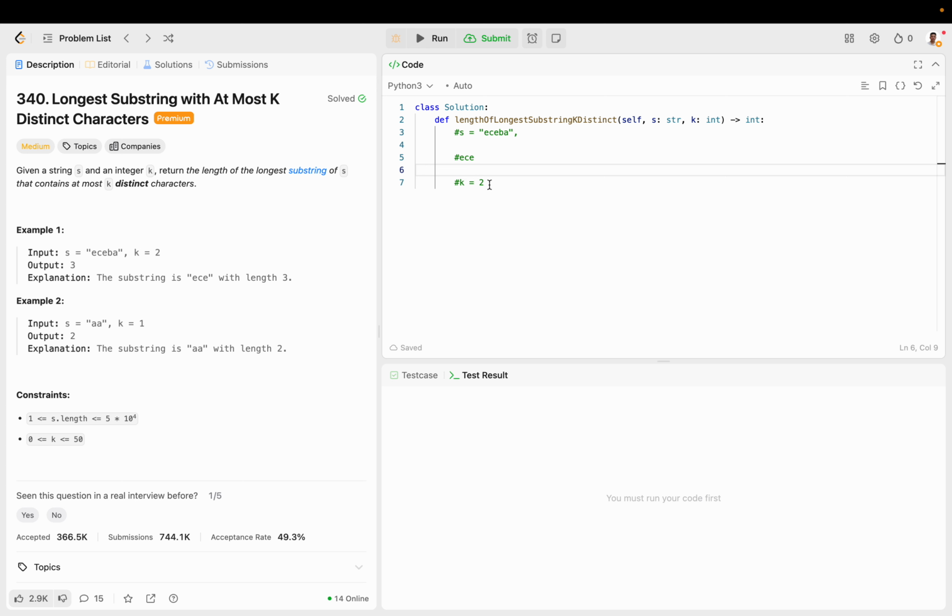So again, we're going to use a sliding window technique. We're going to add E, then we're going to add EC. We're not exceeding k, that's fine. We're going to add ECE, we're still not exceeding k. We're going to add ECEB, and at each turn we're going to record the length of the substring. And then here we violate k, so that means we're going to shrink our window until k is satisfied.